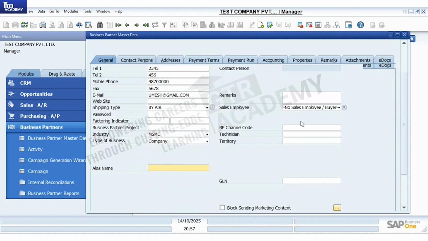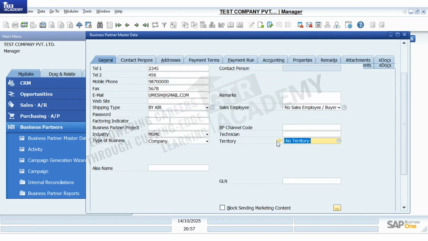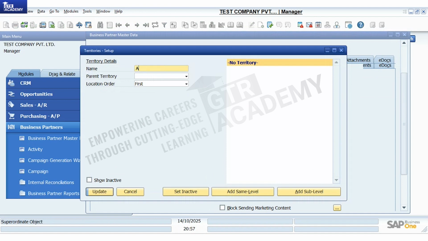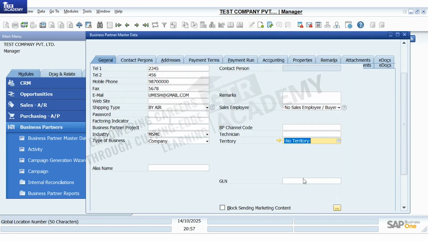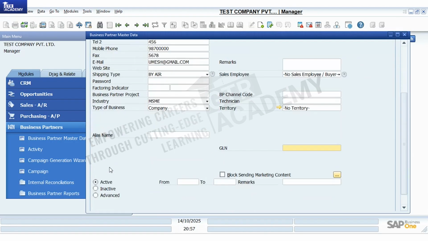Some other fields are remarks, BP channel, technician, and territory. It means which territory it belongs to. Suppose it is from abroad, then you can put Asia here. This type of territory you can define. Then in the general tab you will also see active, inactive, and advanced. Right now it is ticked on active, which means the customer is active.